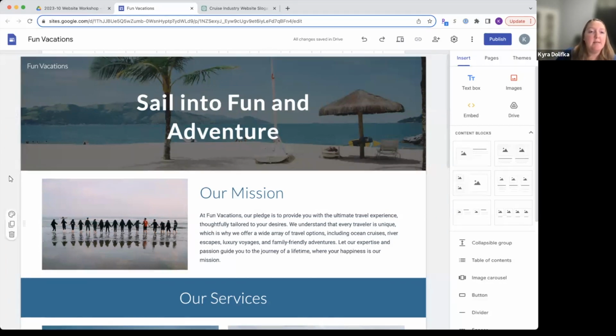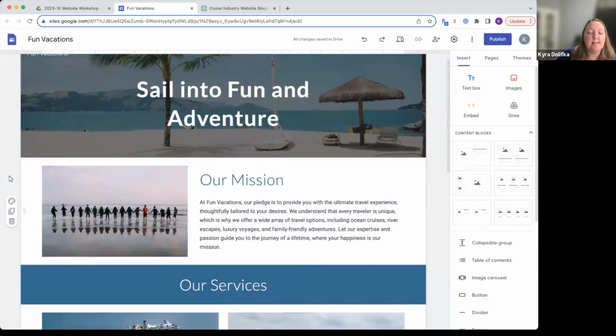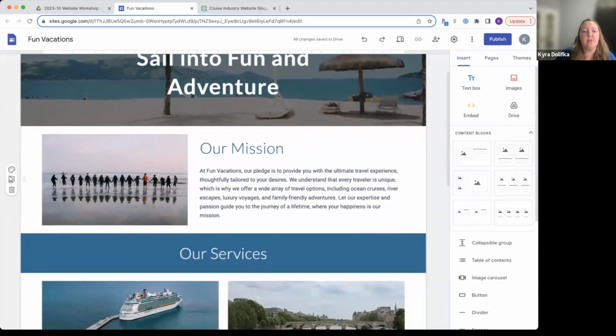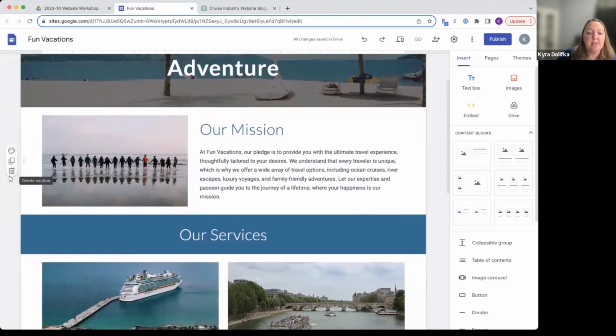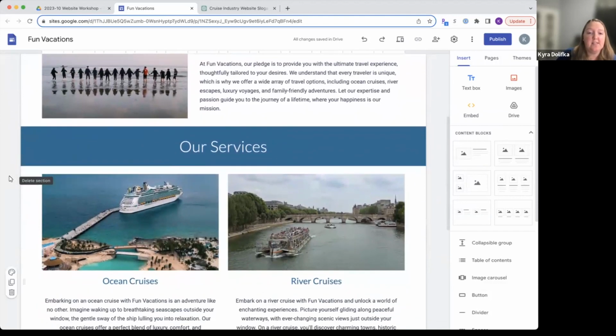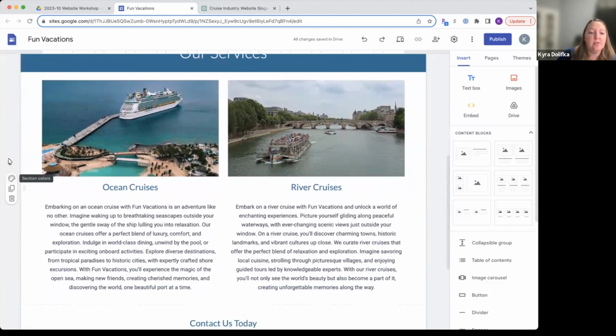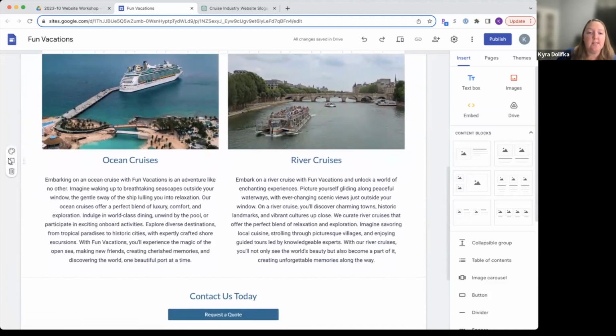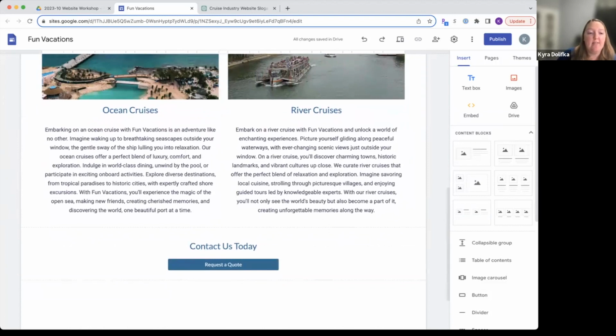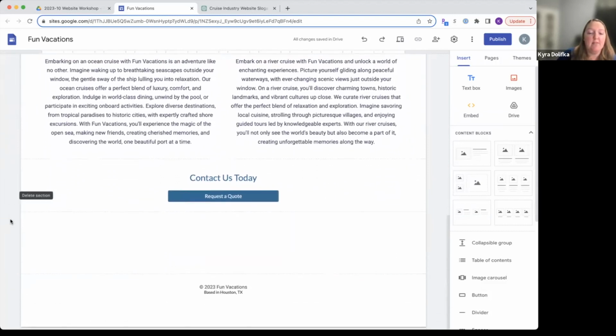This is our business that we've called Fun Vacations. We pulled these pictures and we're going to be pulling some more pictures today. And this is a cruise-focused travel agency. We have our mission statement there and our services listed. This is our homepage, and we decided to do cruise focus. So we've got our ocean cruises and our river cruises. And we have a contact button at the bottom of our homepage as well as our footer. So that is what we created last week.